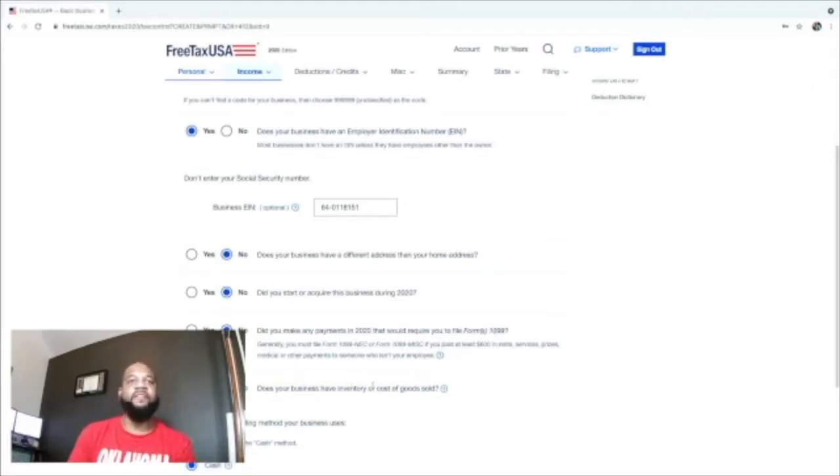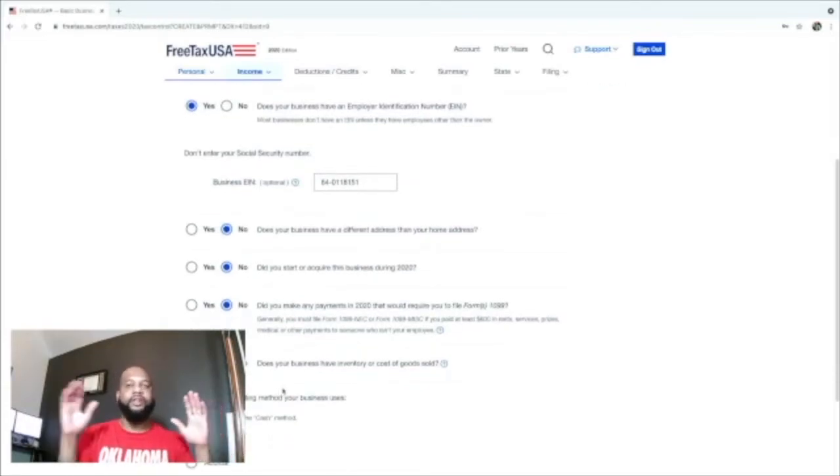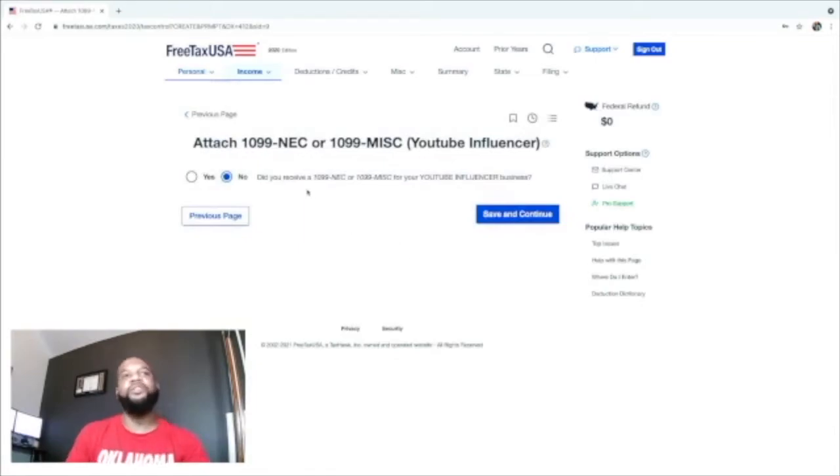Does your business have inventory or cost of goods sold? Actually, for the sake of science, we're going to do yes, just so we can go through this little step. Alright, did you receive a 1099 NEC or a 1099 MISC? A 1099 MISC is basically when you did some contract work for a person or a company, and they paid you as a contractor. So as a contractor, you will receive a 1099 MISC from that company.